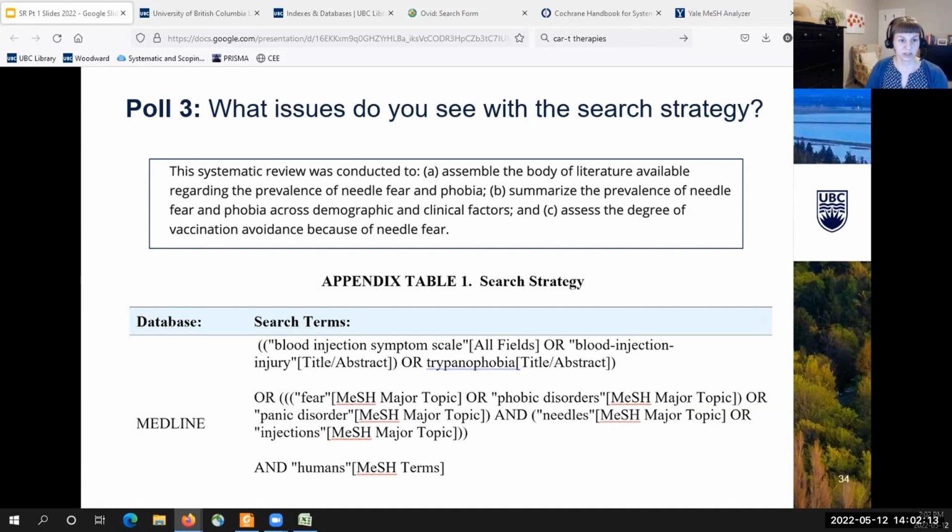So what issues might you see with the search strategy, and just check any that apply. So a lack of necessary keywords, inappropriate MeSH terms, error in the Boolean logic, or error in the use of a limit or a filter. Okay, so I'm going to end that and I'll share the results.